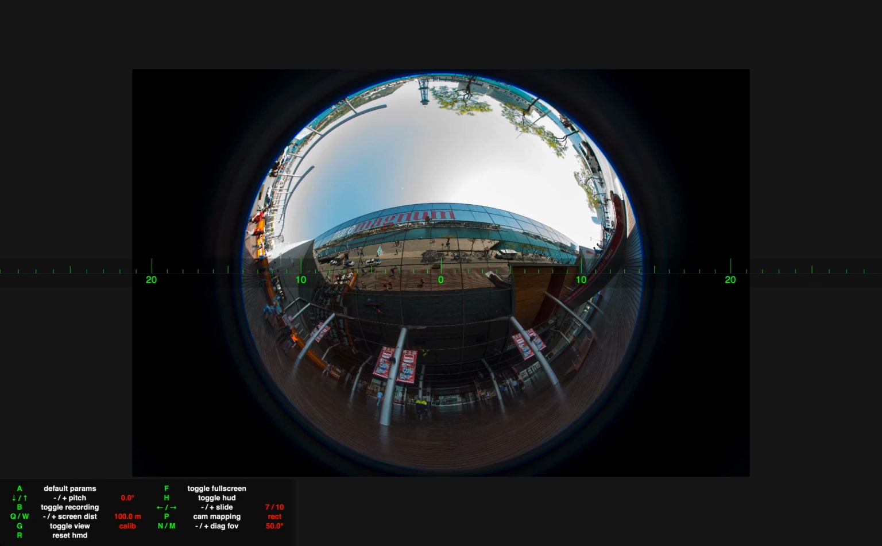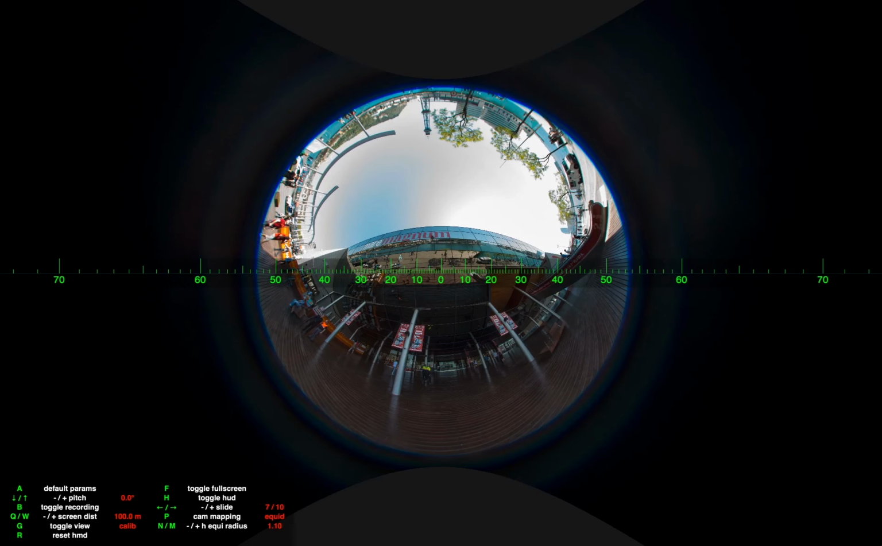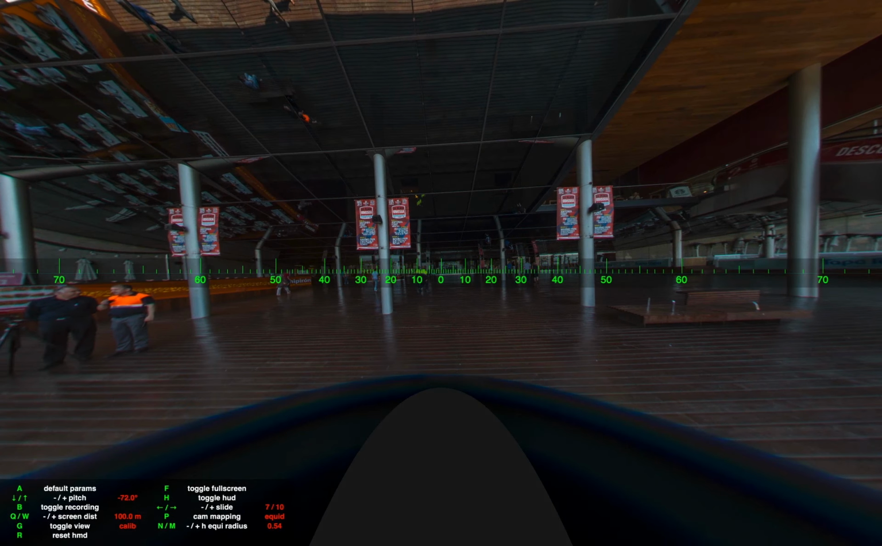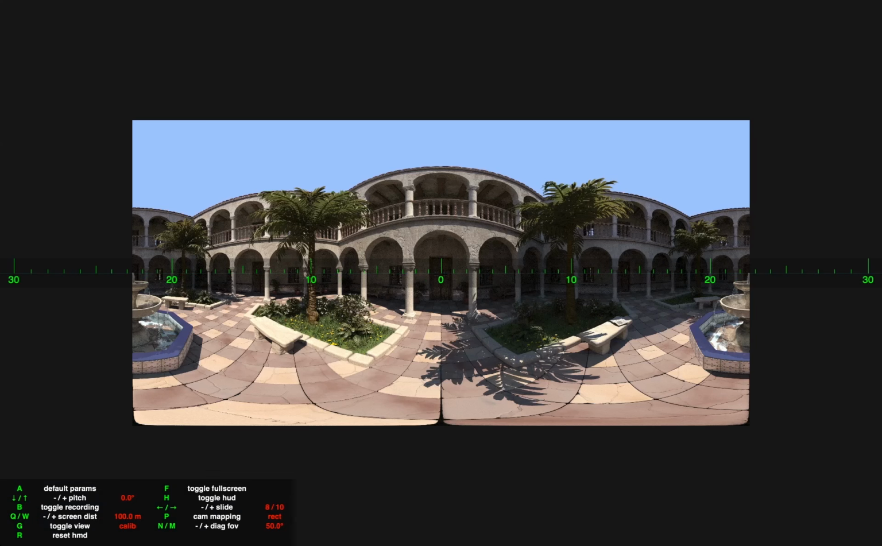Next picture. You've already seen this is equidistant. Adjust this parameter. Adjust the horizon. Next picture.